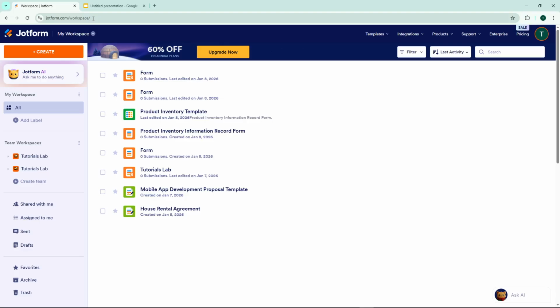To get started, open your web browser and navigate to jotform.com. Once you're there, go ahead and log in using your credentials. Make sure you have both your Jotform and Asana account details ready, as you'll need them throughout this process.